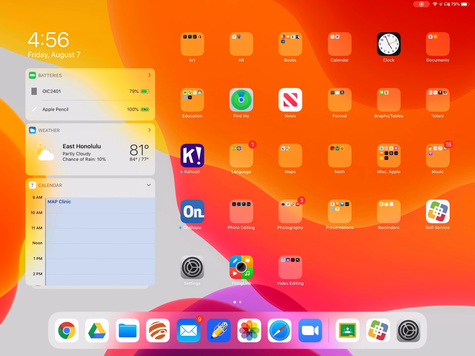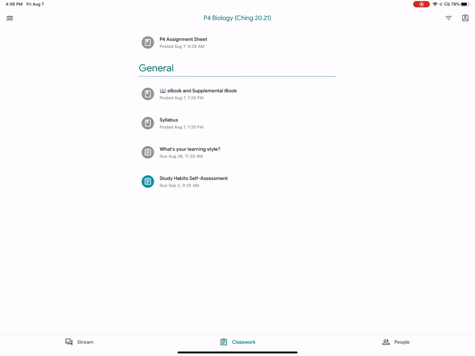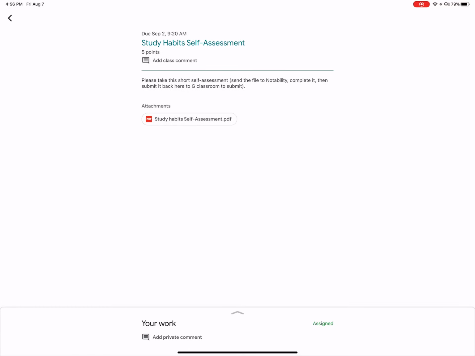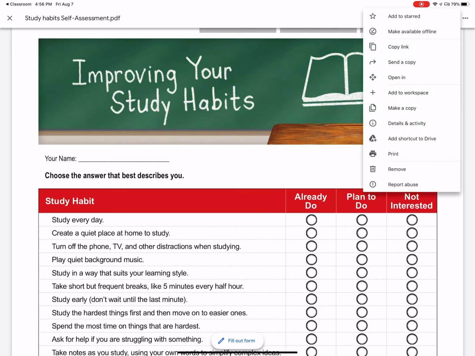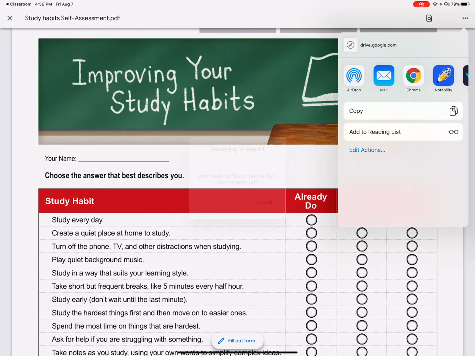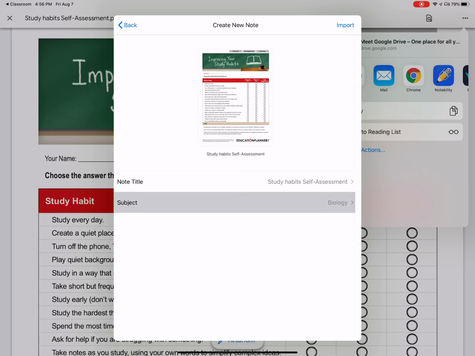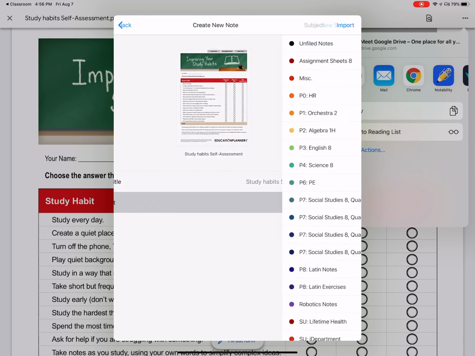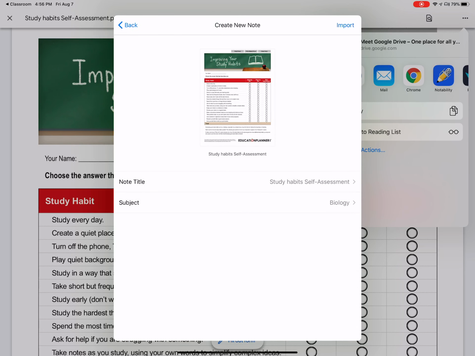Okay, so next thing I want to talk about is go to Google Classroom and notice that there is an assignment here that we're going to need to complete, a self-habit self-assessment. So this is a PDF. You're going to send it over to Google Drive, and then send a copy to Notability. Here you're going to create a new note. By default, it usually is going to be an unfiled note, but if you know what subject it's for, I would put it into that folder right away so that it's easy to find. Okay, so import, done.